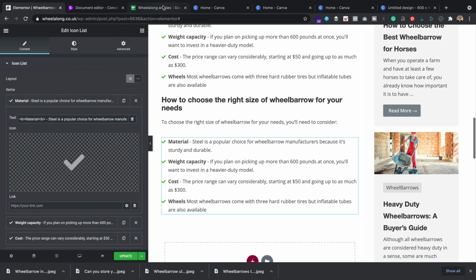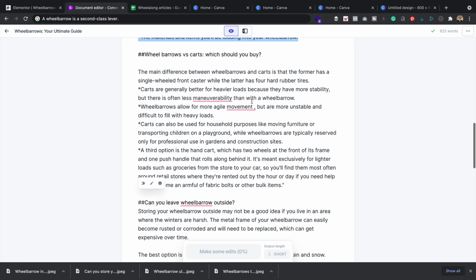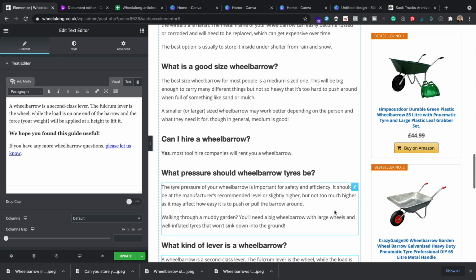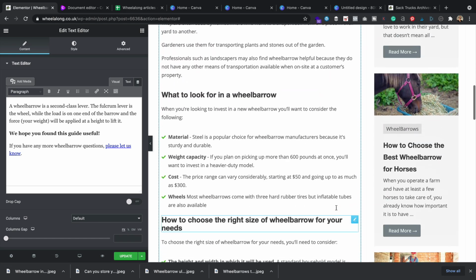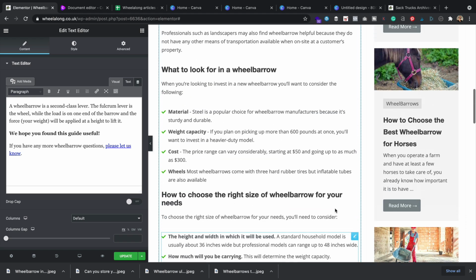So I tell you what I'll do is I'll paste in all this text. It's a bit boring watching me copy and paste. And then we'll finish it off with the images. Okay, so I've finished copying and pasting. Here is the article. It's looking pretty good. So let's add those images.